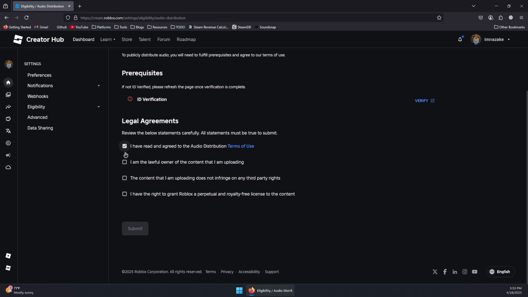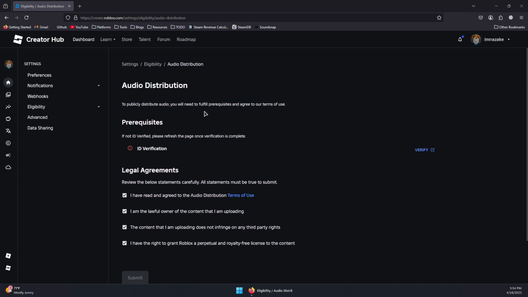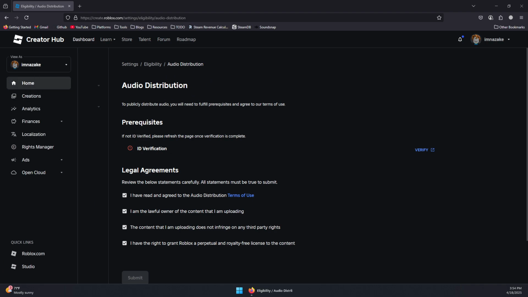And then check all these check boxes here to agree to the legal agreements, and then you can simply click on the submit button. Then you will basically see a blue window on the top saying that your asset is pending review, and it usually takes 1 day for them to review the assets and allow you to check the box to distribute it on the store for everyone to use.